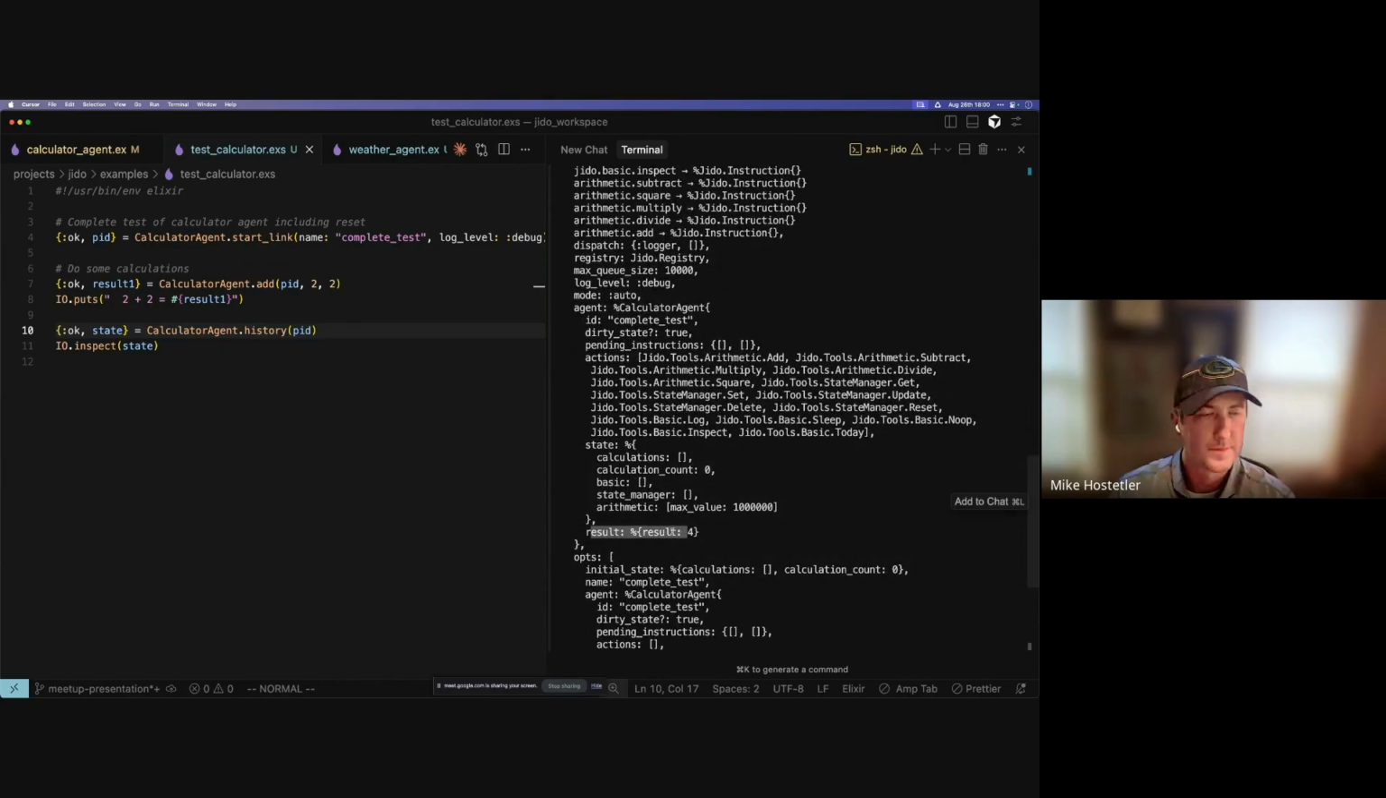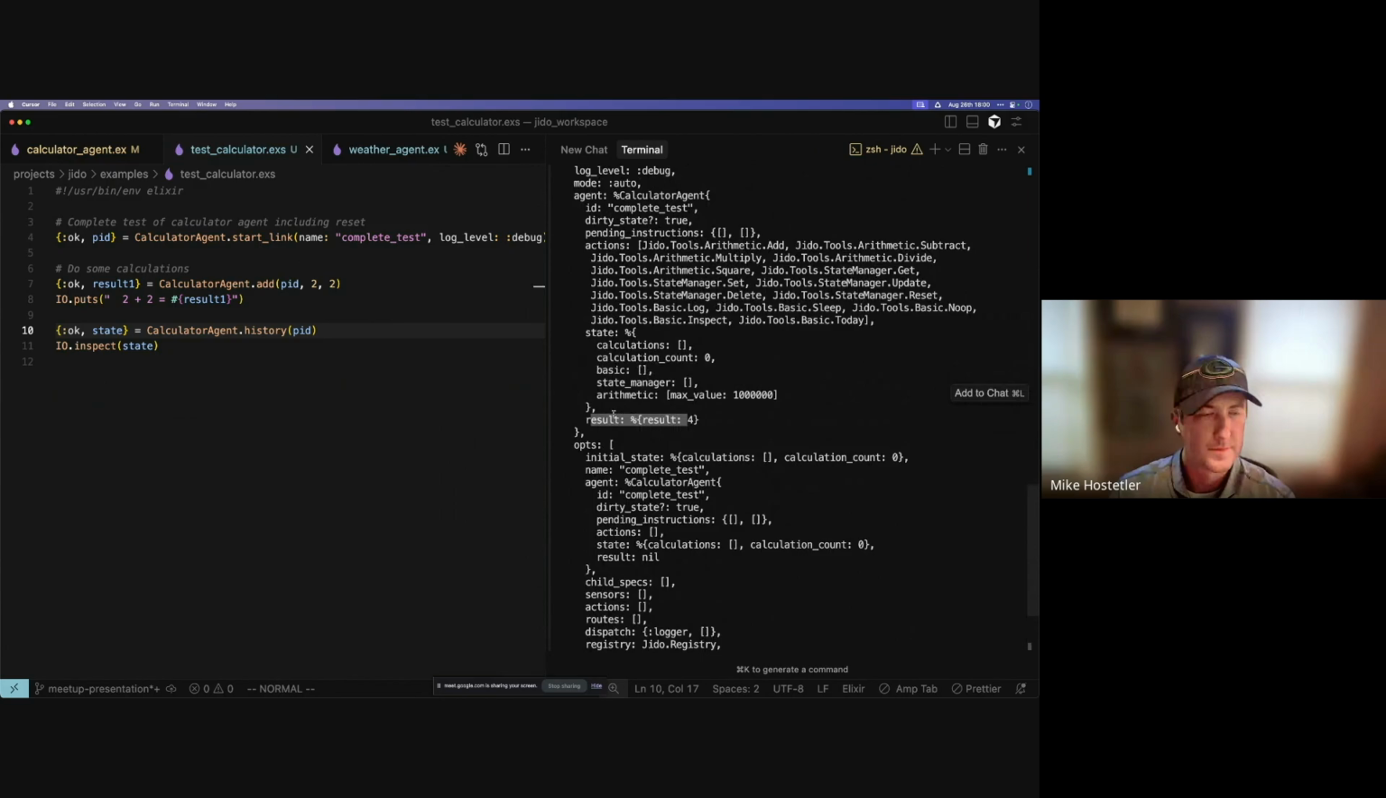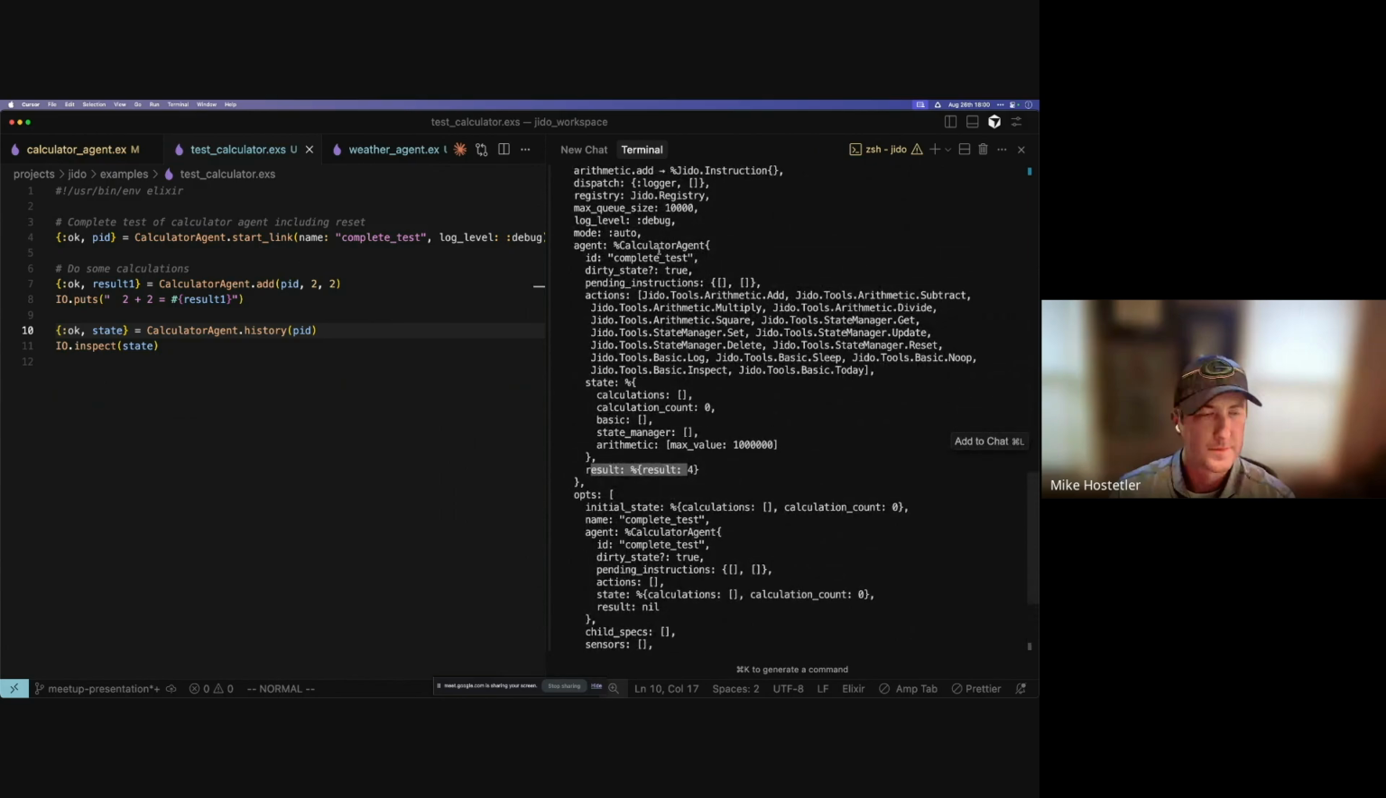There's our addition. And then here's the incoming ops that were used to start the agent. You can see how these get expanded out. There's a lot there, a lot of scaffolding that gets built around this basic struct for the agent itself. What's nice, though, is that you can easily define your own agents and build upon this.